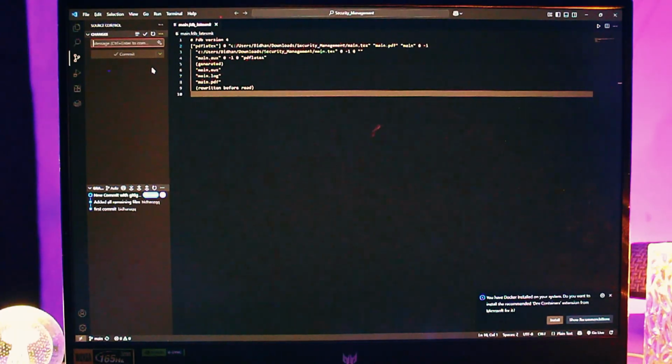And step 2 is to add the file you want to track. Right click the file and stage changes, or use the shortcut. In Windows or Linux, press Ctrl+Shift+G, select the file and press the plus button, or in the terminal, git add file name. Commit your changes, enter a commit message, and click the tick commit button.